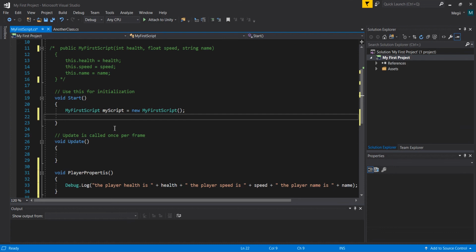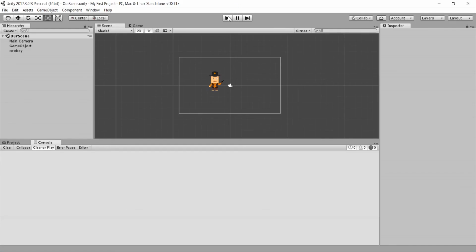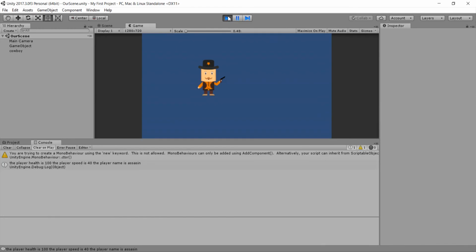I will delete this player speed function because we don't need it anymore. If we want to, like in the previous example, call this PlayerProperties method, I will use this myScript like a helper and create myScript.PlayerProperties, brackets, semicolon at the end. If we save this and go back to Unity and run the game, we see that our console prints the appropriate Debug.Log from the PlayerProperties function. The player health is 100, the player speed is 14, and the player name is assassin.